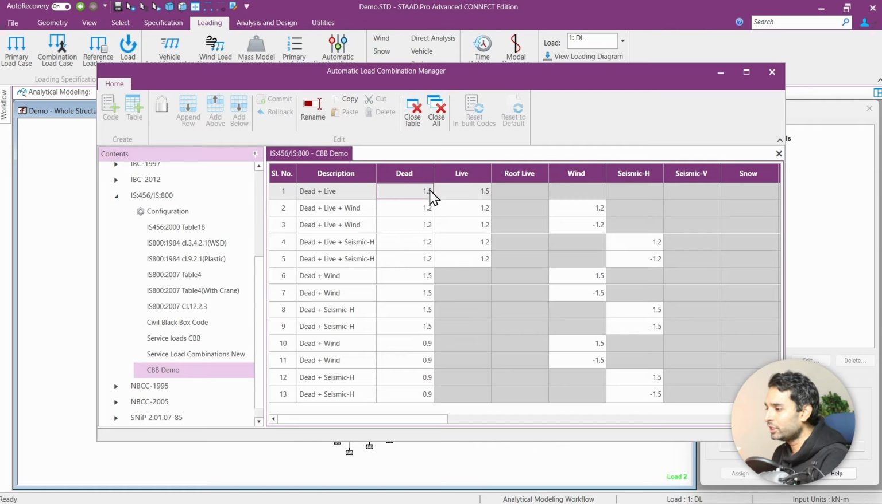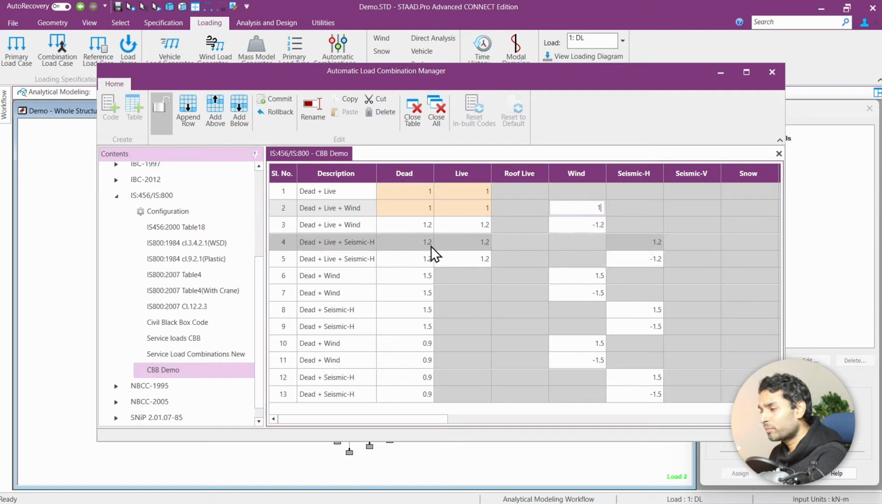Right now you cannot change it because everything is locked. You can unlock it by simply hitting the lock button. If I just click on it, you can see everything is unlocked. Now I can change it to whatever. So if I wanted to have the dead load and live load as 1, dead plus wind as 1, which is of course going to be the case in foundation design.